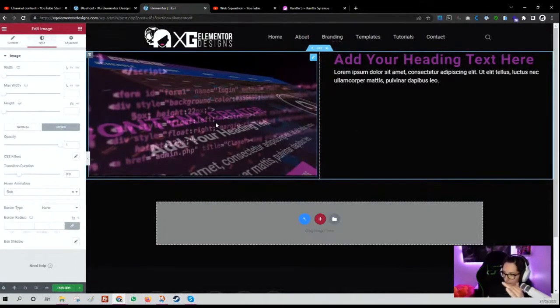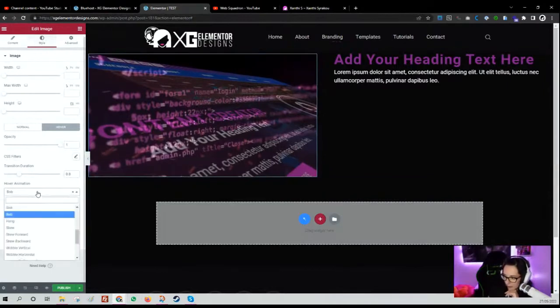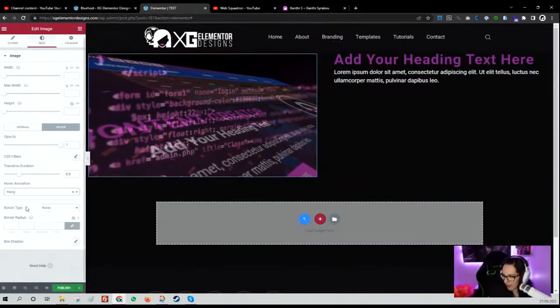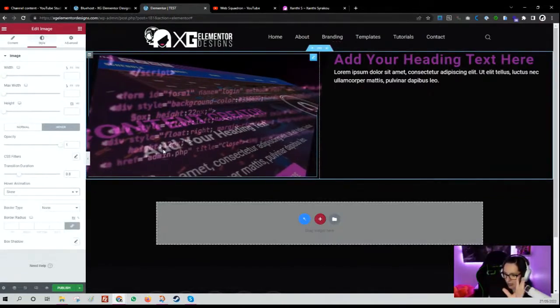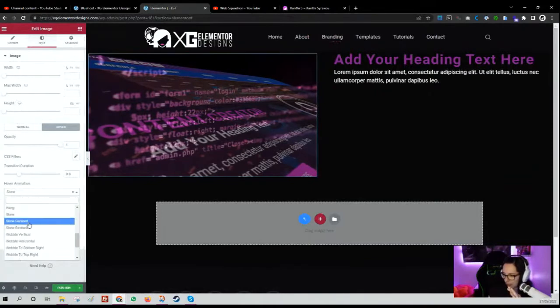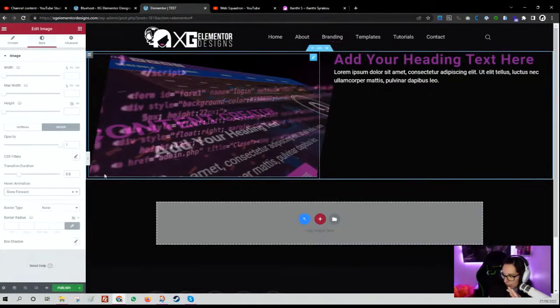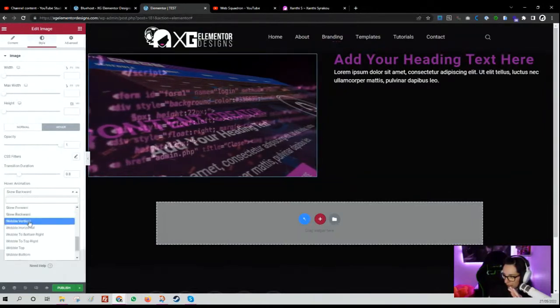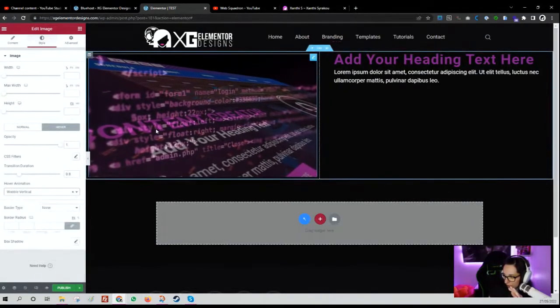Kind of up and down. Hang. They're similar but different. Skew. Okay, it's a bit on the side. Okay. Skew forward. Skew backwards. Wobble vertical. Wobble. Well, okay.